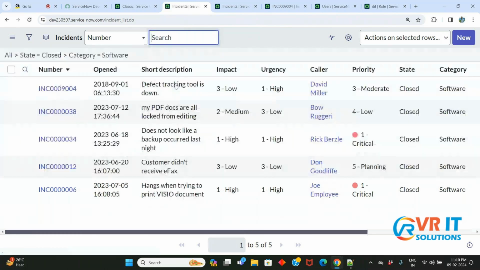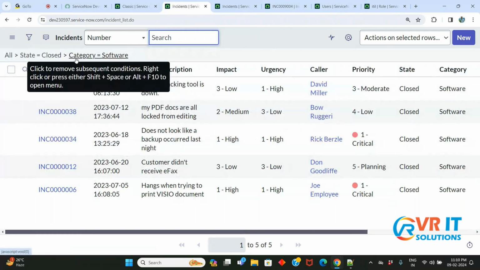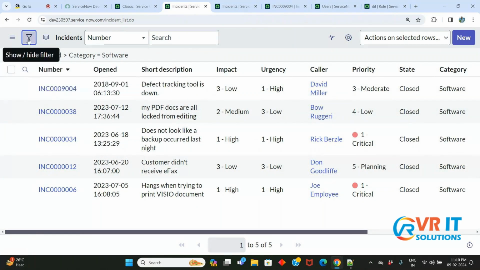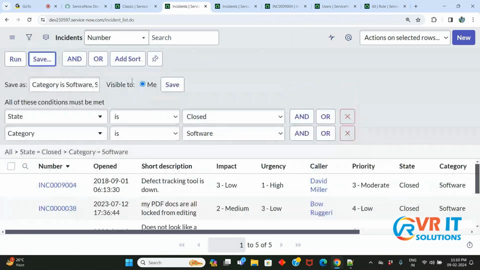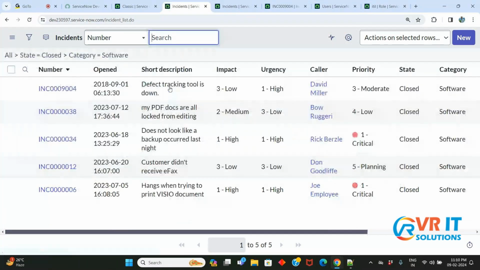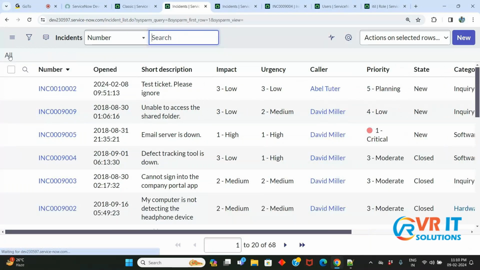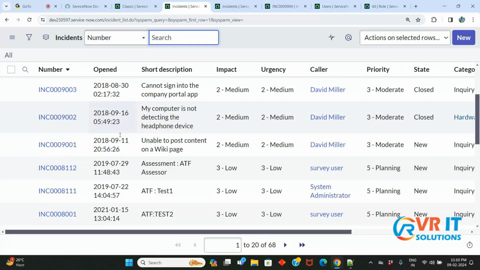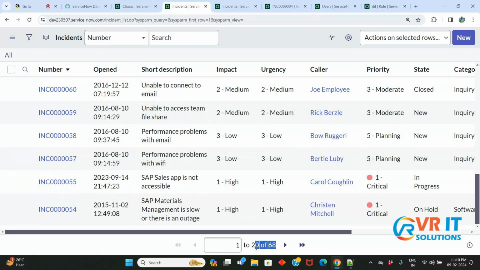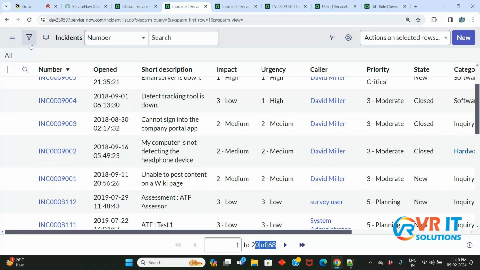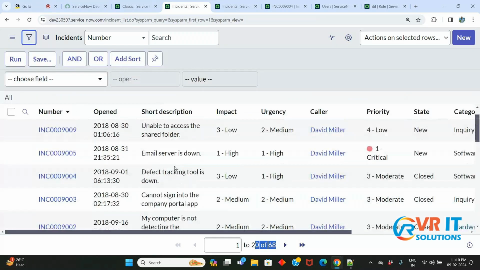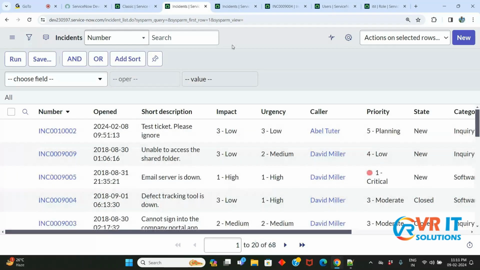You can also share this filter with other users. I don't see that option here, I can see only me, but you can also share it with a group or with some role users. Now I saved the filter and I click on all, so I see all the records, 68 records here. Now I need to apply the filter condition again to view those records, but I already saved it, so I can make use of the saved filter.